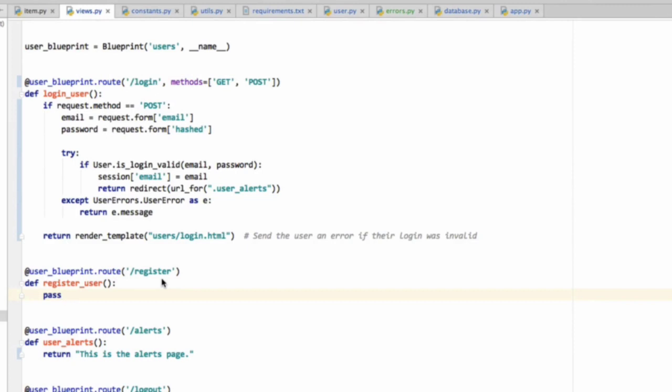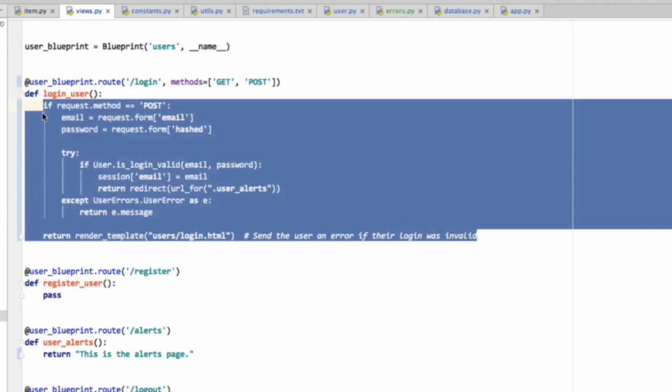Hi and welcome back. So in this video we're going to be starting work on registering our users. Registration is actually going to be extremely similar to logging in. The only thing we're going to change is instead of checking whether the user exists and then logging them in, we're going to check whether the user exists, and if it doesn't, we're going to add it in and then log them in.